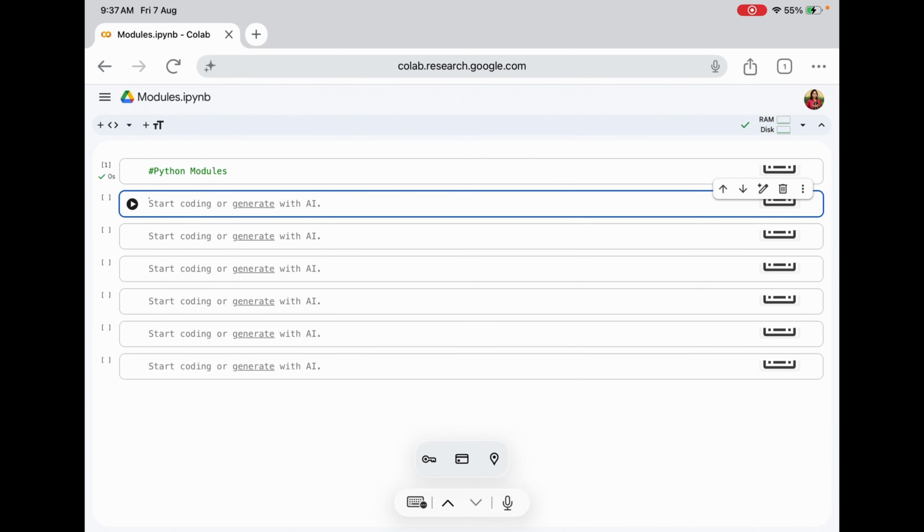Good morning, everyone. So, this is the session where we are going to do modules in action. We'll be doing it on Google Colab itself. Okay. So, let us see what a module is. First, we will see how we can use inbuilt modules. Let us take an example of the inbuilt module, the math module.